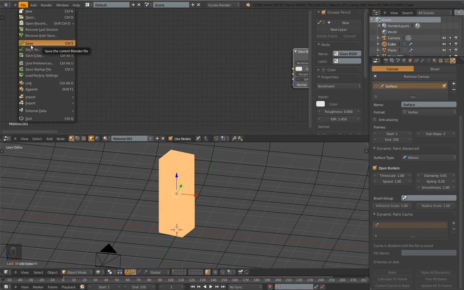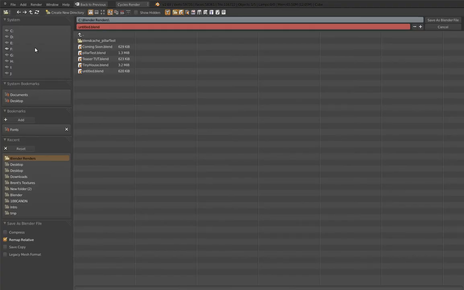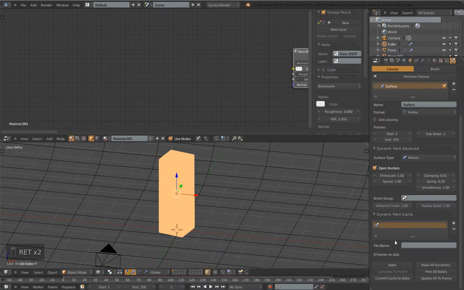Blender has a habit, all programs like this have a habit of crashing, so we will save this as tutorial glass cube tutorial, and there we go. Now you'll see that this is all not gray anymore, and that's great. So we're done with this. We've done all this. It's great.